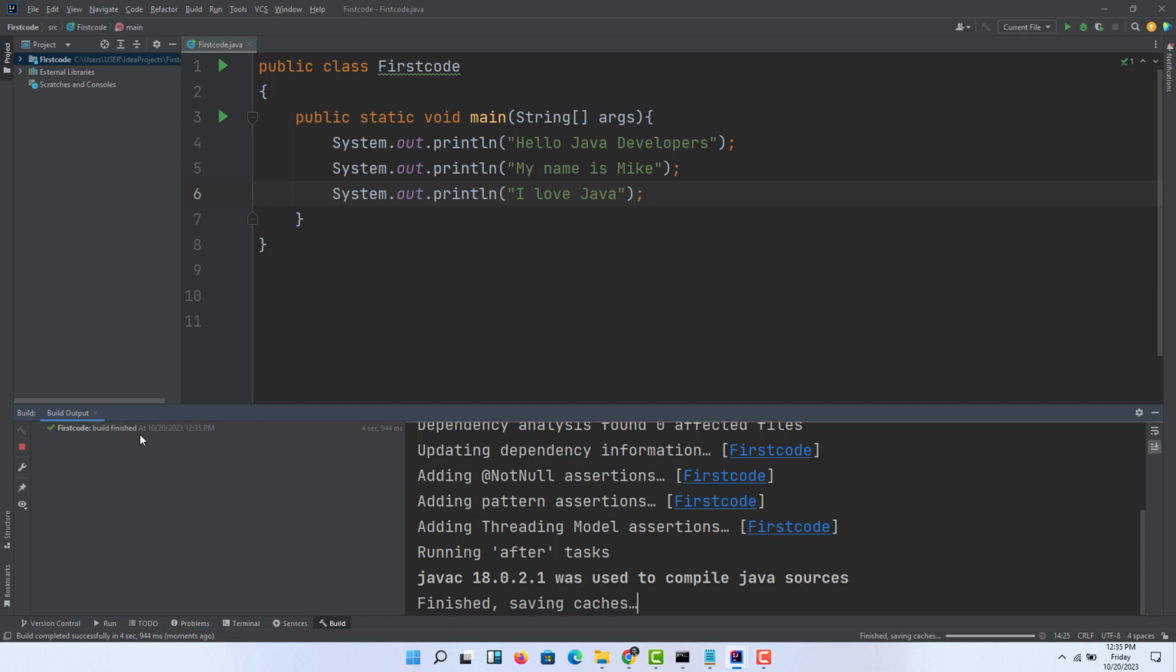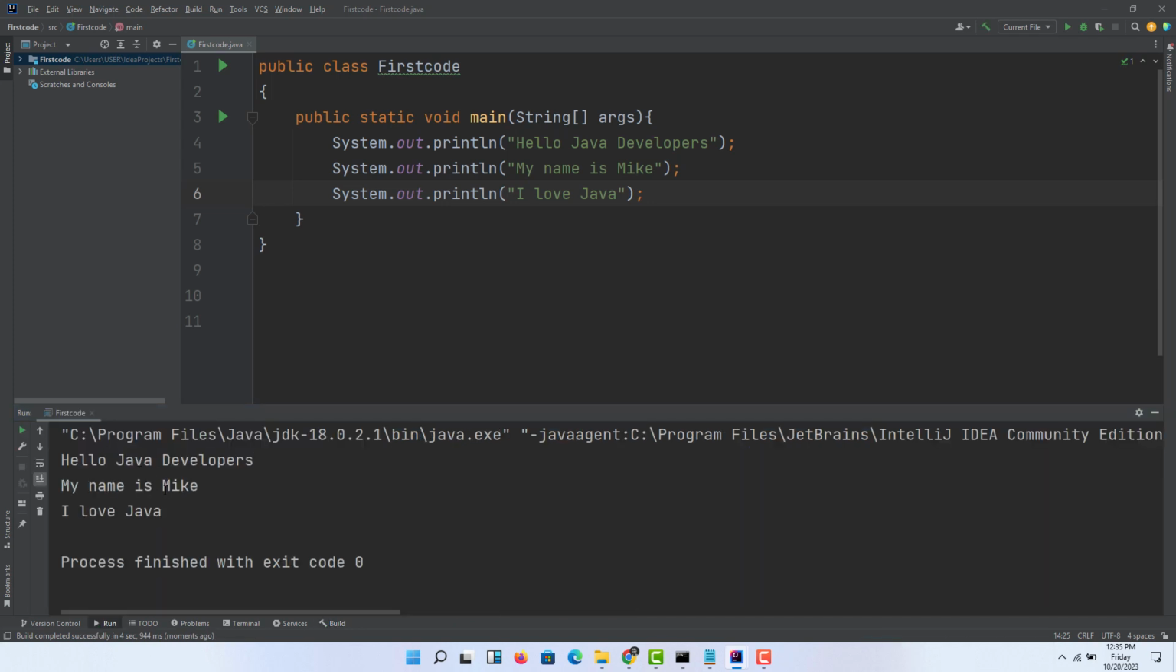You see, it's running. Now it gives me the output. You see that? Now the debugging is done. The error is cleared, and then my output is given. I hope this is easy for you to understand.